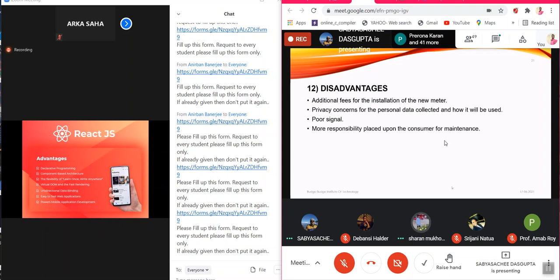The third existing disadvantage is poor signal. As you all know, during monsoon and other times, any signal can be a big existing issue. So it is a disadvantage that we have to look for and how to improve.